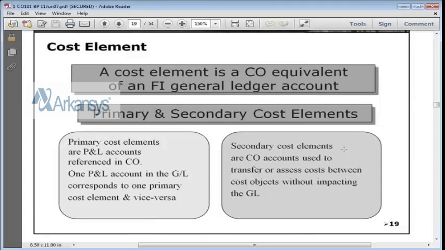Cost element is a CO equivalent of FI, and it has both the primary as well as the secondary. Primary cost elements are exactly the P&L accounts, okay, identical, one-on-one. One P&L account corresponds to one primary cost. Secondary cost elements are CO accounts used to transfer costs between the objects without impacting the GL. Okay? If it has an impact on the GL, then you don't use the secondary, use the primary cost element.